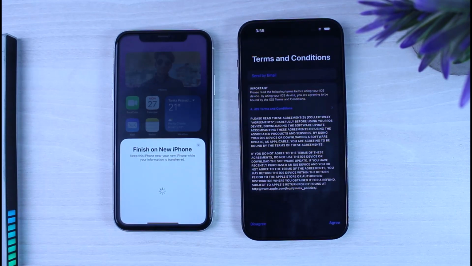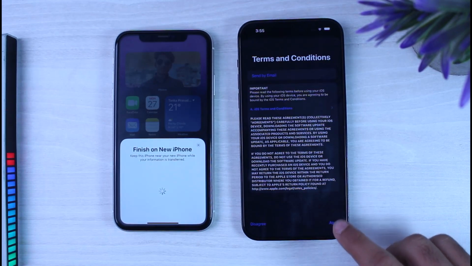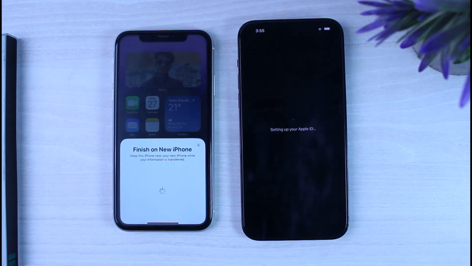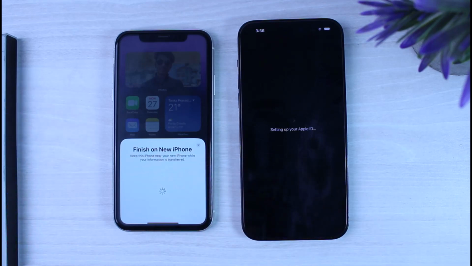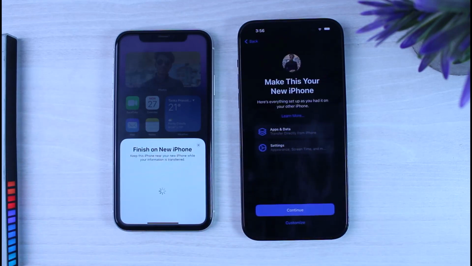Now you'll have to simply agree to the terms of conditions. So tap on the agree option on the bottom right corner of your screen. And after this, it will take some time, maybe like 15 to 20 minutes for all of your data to be transferred from this iPhone to that iPhone. So simply wait for this transfer to complete and be patient while the transfer is being done.